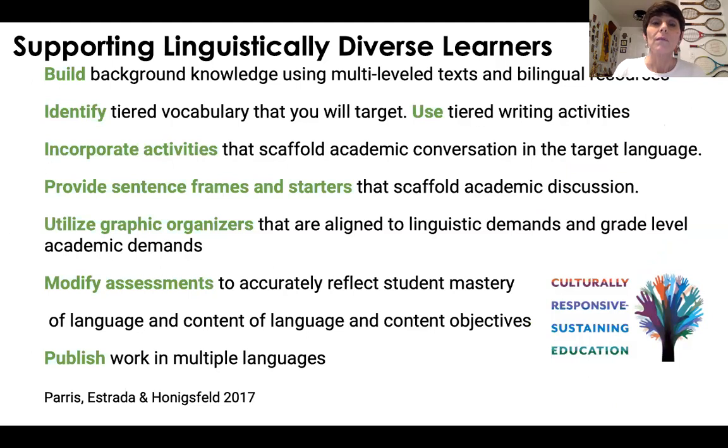All the while, we want to be cognizant of the fact that we have to support our linguistically diverse learners. And we do this by building background knowledge, using multi-level text and bilingual resources, using tiered vocabulary, and incorporating activities that scaffold academic conversation in the target language, providing sentence frames and starters, obviously graphic organizers, and modifying assessments to meet the needs of the students, so that you get an accurate reflection of their mastery. And of course, publish work in multiple languages.